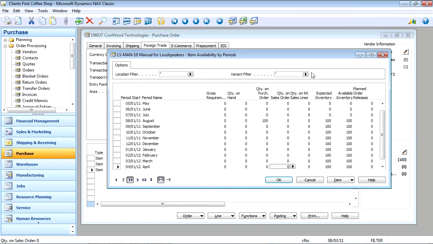Variants could be flavors, colors, sizes. There are a number of ways to deploy variant, and it's a very specific and specialized area that is not fully engaged throughout the entire system. It's very important to understand if you're going to use variants, and that's another Dynamics NAV training session on its own.